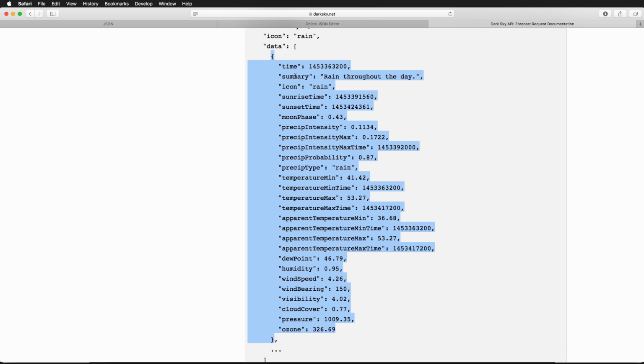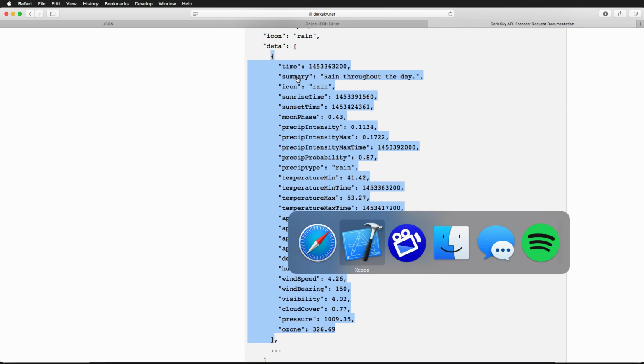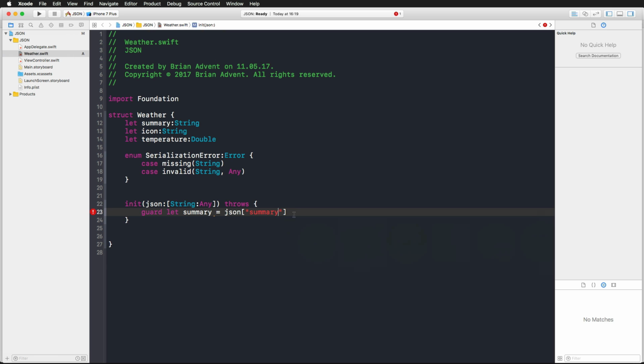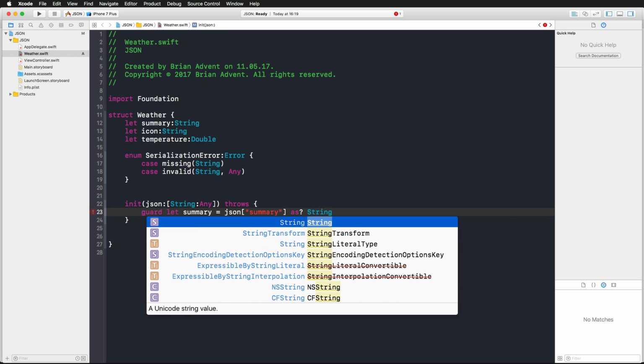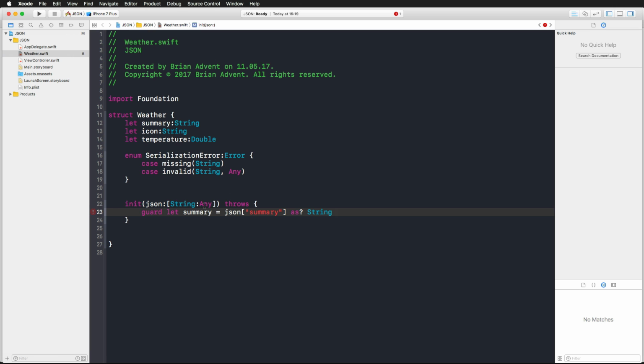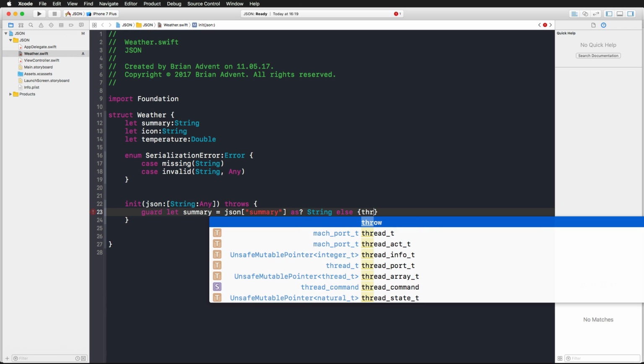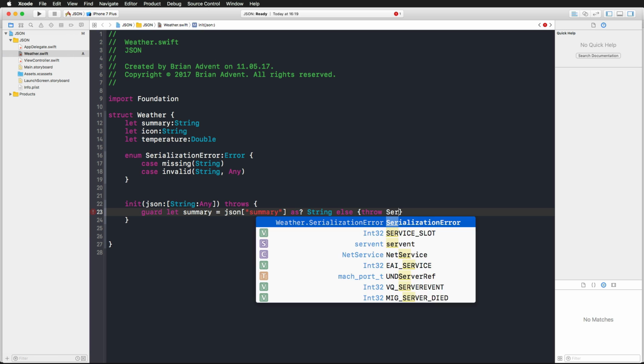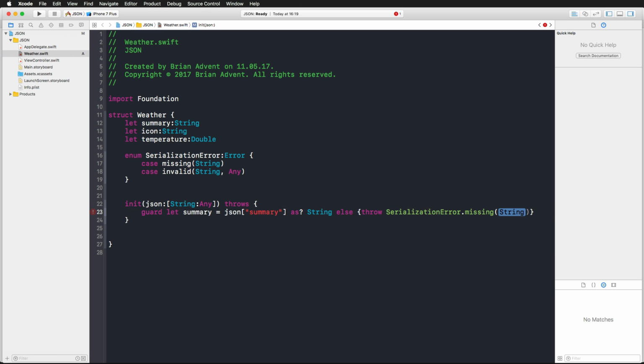And here we have this key summary that we should be able to use. So this is the first step, and then we need to cast that to a string, since this is at the moment of type any. And if this does not work, what we can do is simply throw a serialization error of type missing, and we can say that summary is missing here, or something else. We could also say summary is not available in this dictionary, or whatever you like.